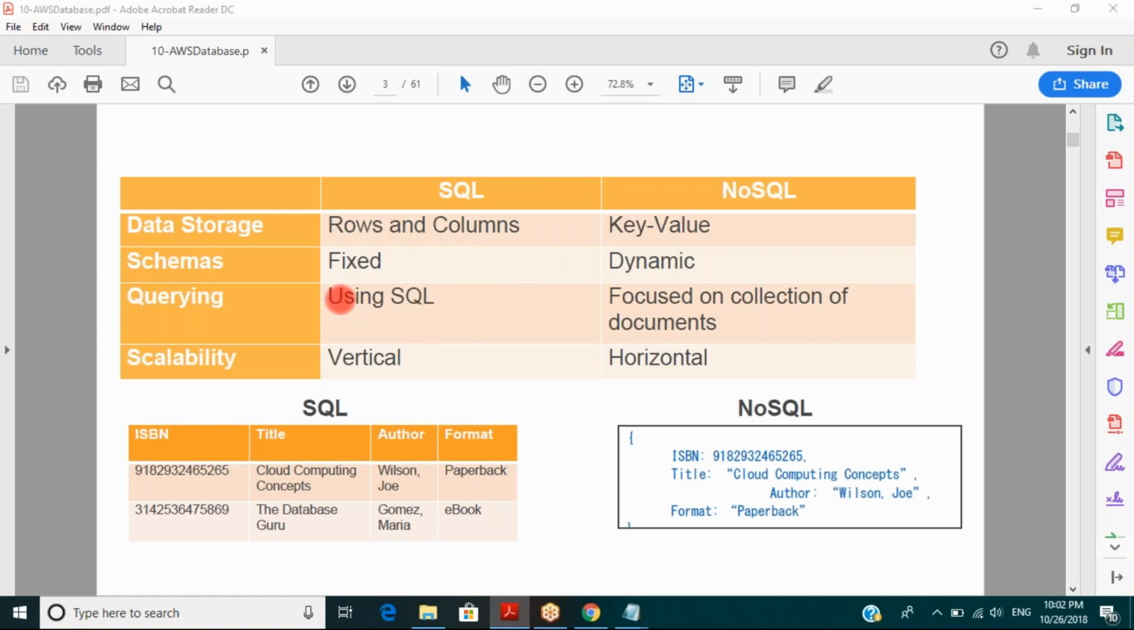Now, another difference is querying. So how do you query a database? As I said, you write SQL queries when you're working with RDS databases. So you have to write queries such as select star from some table name, and then it fetches your data. While on the NoSQL side, it doesn't need SQL. So you don't have to write SQL.